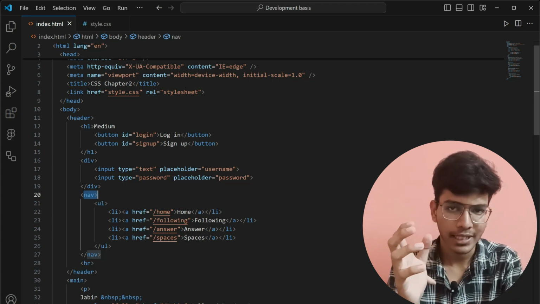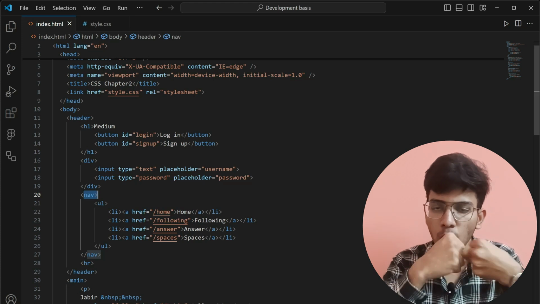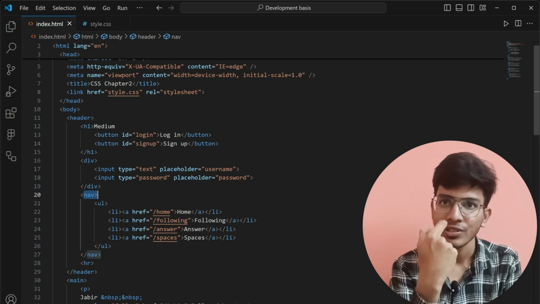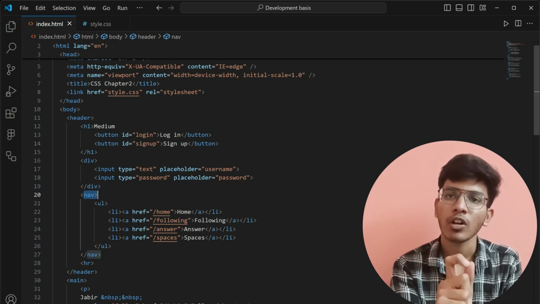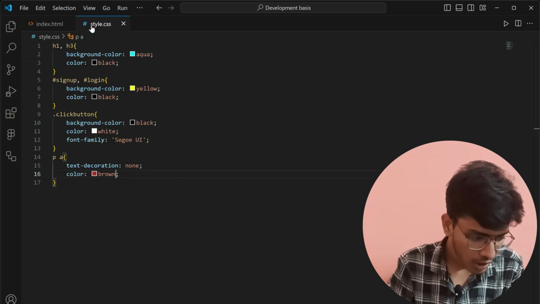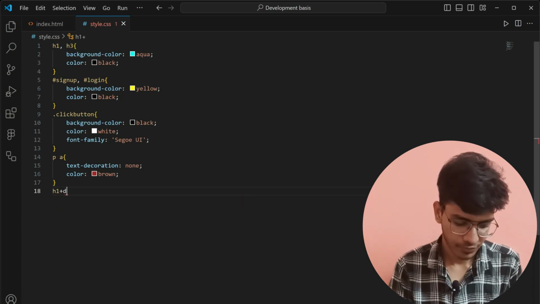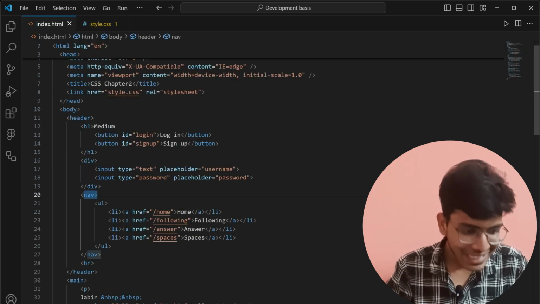So can I say that h1 and div are siblings to one another? What I want is that for the div which is coming immediately after the h1 tag, for this div I want to give some styling. So I will write h1 plus div, and let's say in the div I have input boxes that I want to style.